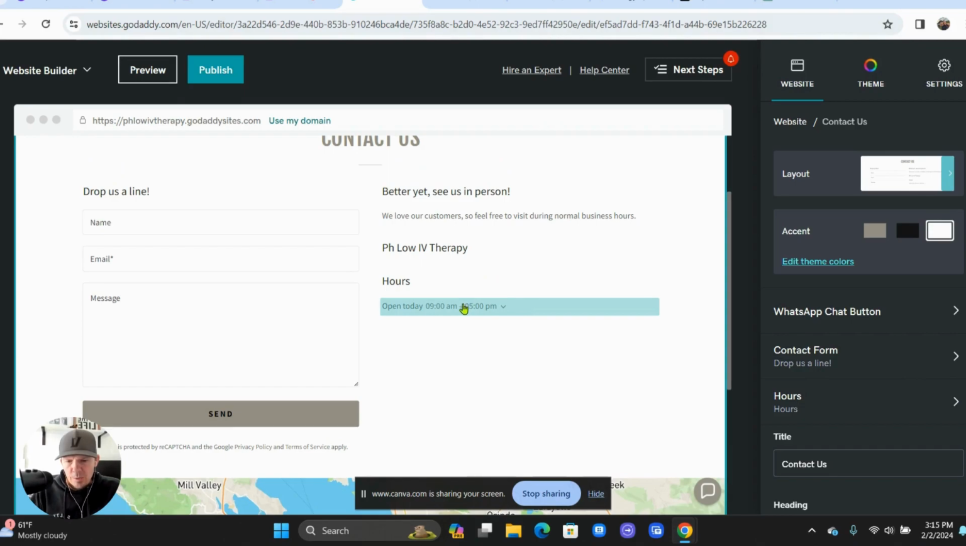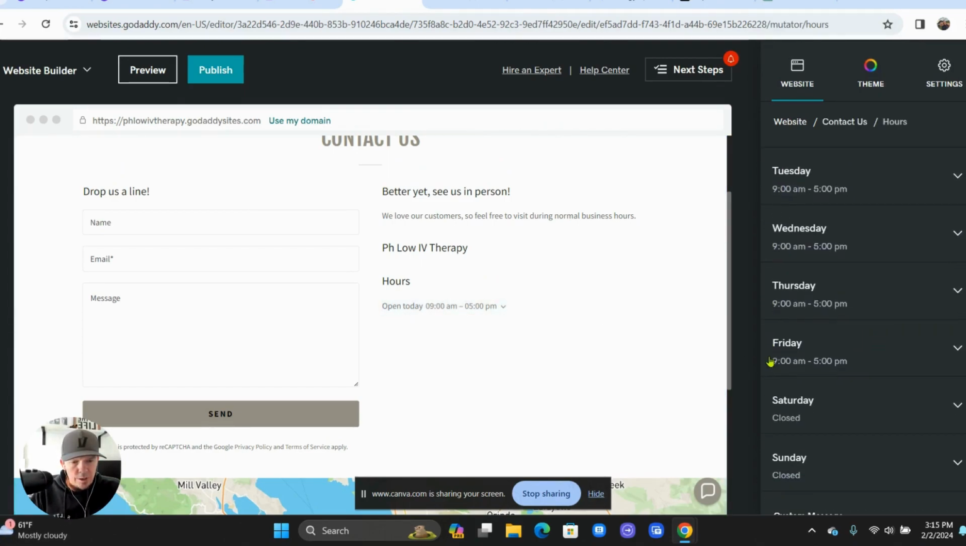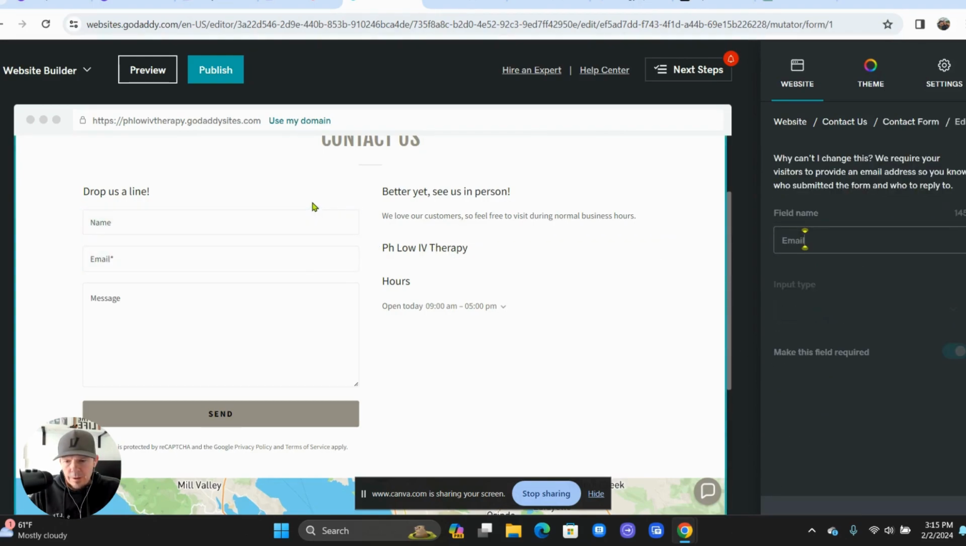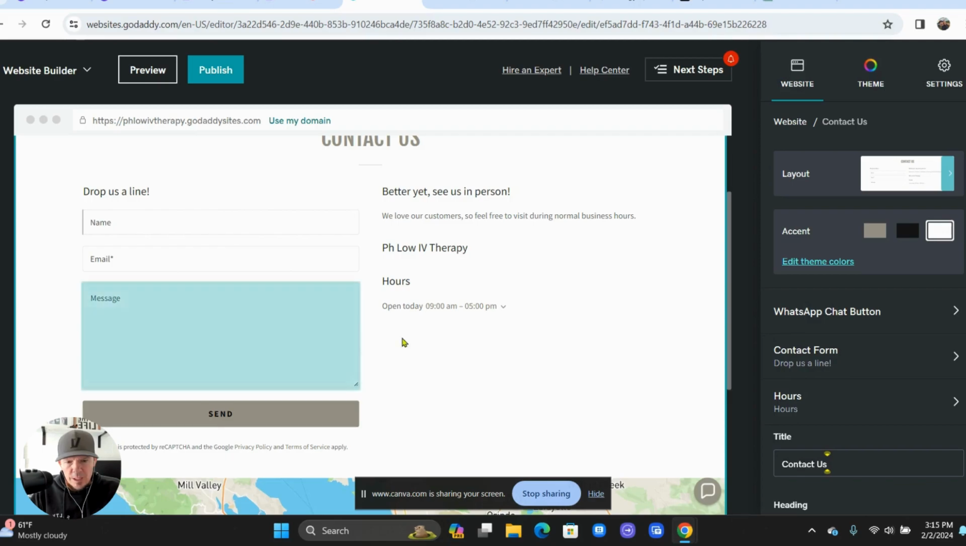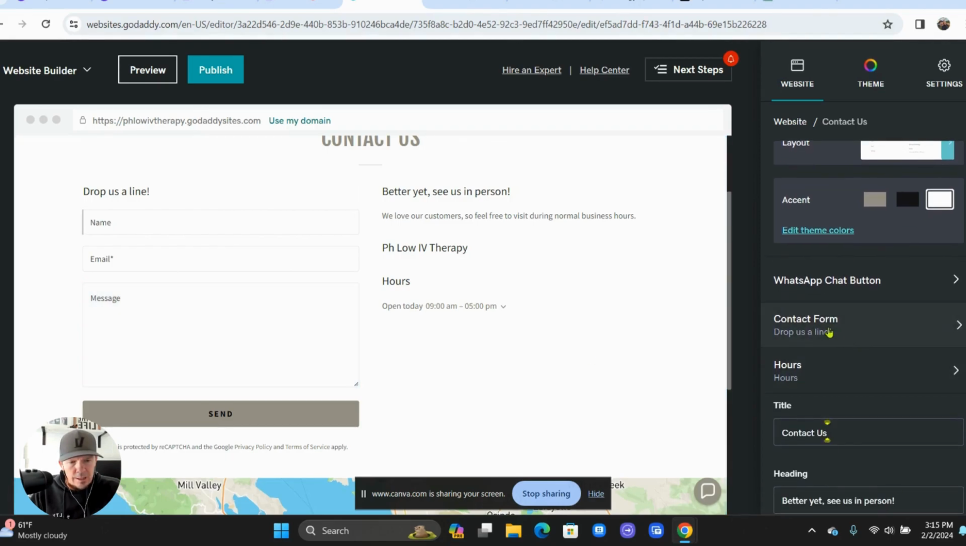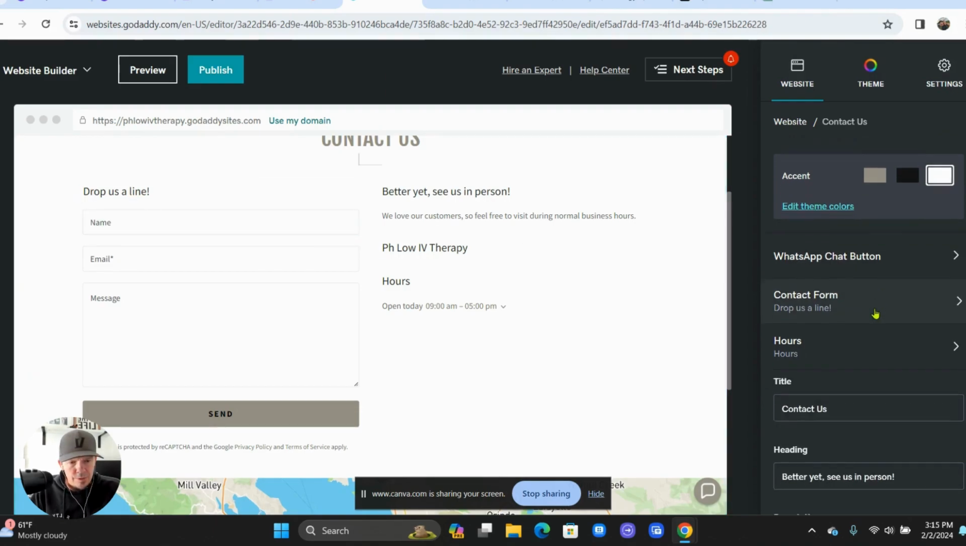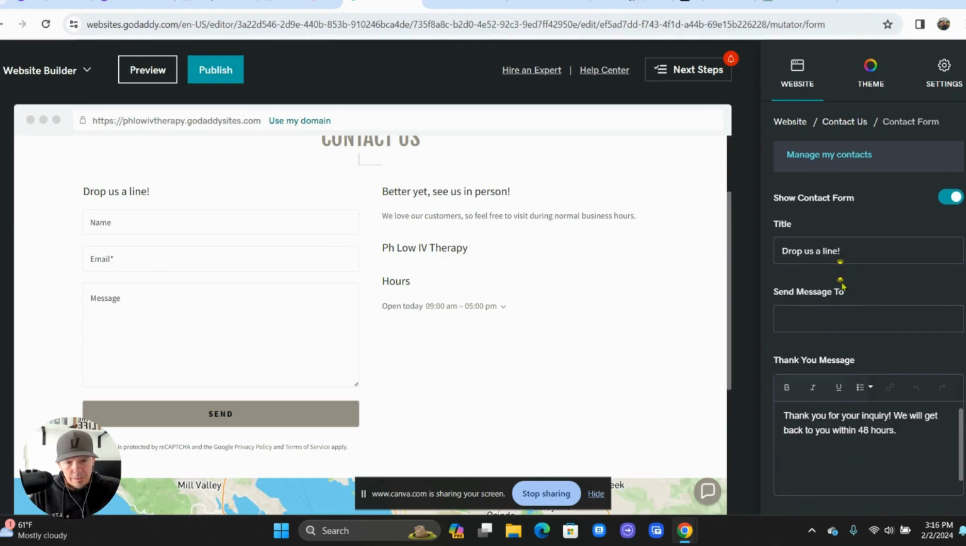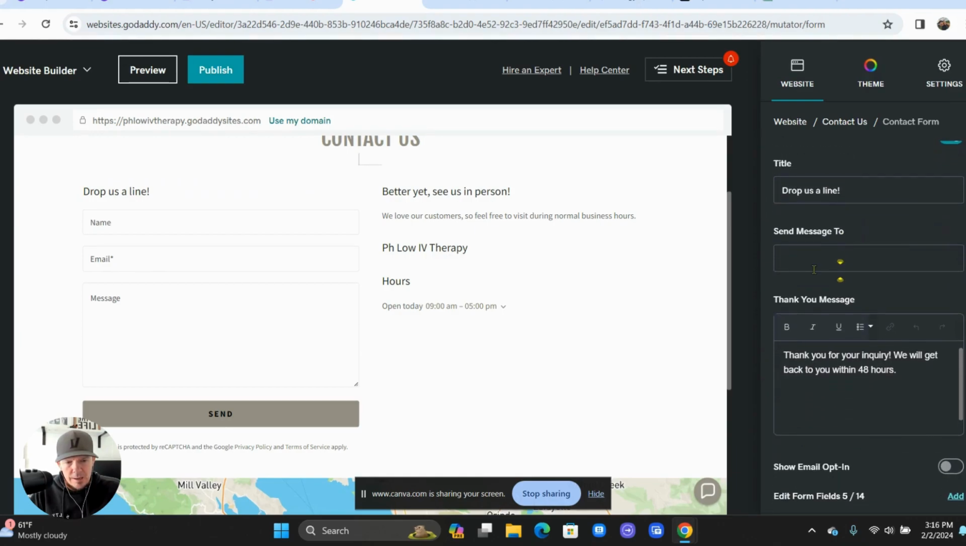And we can go through and edit this contact form however you like. You can adjust your hours. You can do a lot of different things here. Also, the contact section, it's the form itself. One thing I noticed, if you click above it here and come to the right side where it says contact form, you can change the text, drop us a line, send message to. This is where you're going to want to enter your email address. So whoever fills out this form, it'll get sent directly to whatever email address you put in here.